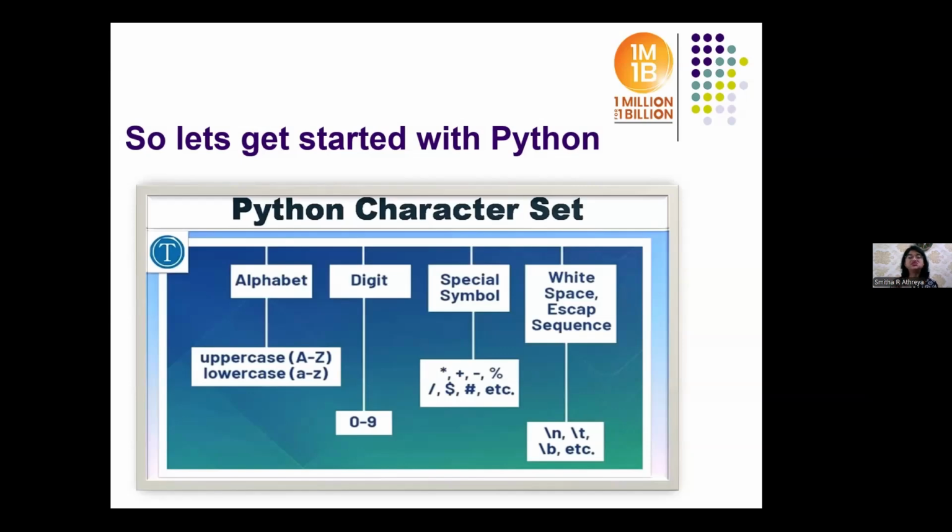Then we can use digits from 0 to 9. All the special symbols which you can see on the screen, and many more, are there. And you can use the white space, the space bar, and escape sequences, just \n, \t, \b. These escape sequences are used for giving a new line or maybe a tab character while working with a program. So this is the character set which you can use.